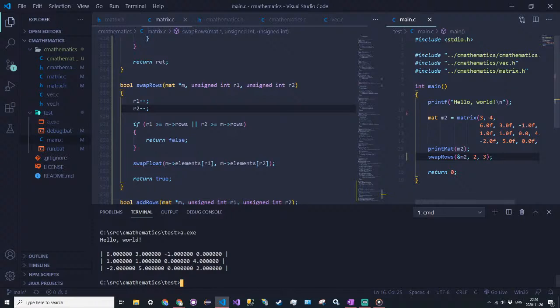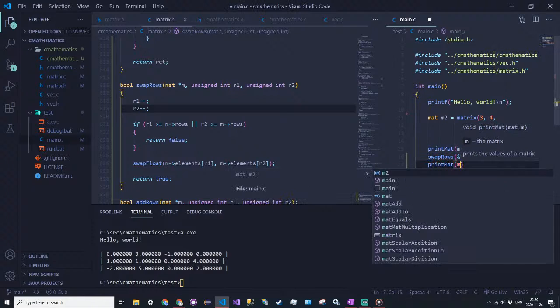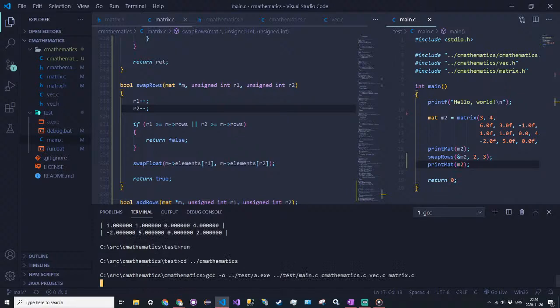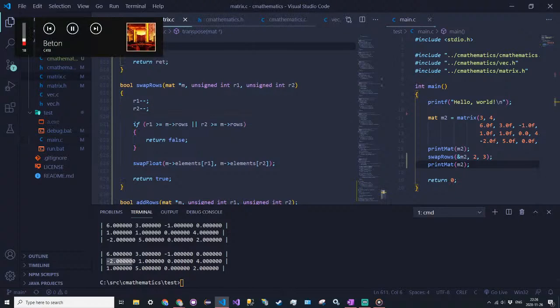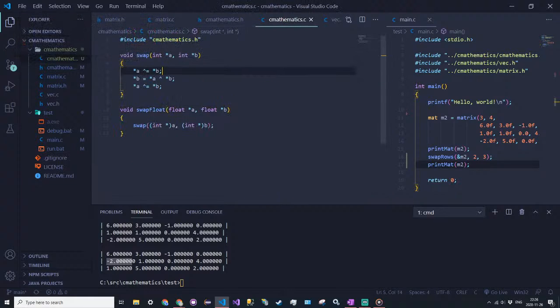Yeah, I'm not seeing anything swapped. Oh, wait, I didn't print it again. Let's see. Yeah, I think it just swapped the first two values, as is expected. Because essentially, in swap, we dereference the values and then just bitwise XOR them. So that's just going to be swapping the values that are stored there, but not the pointers.